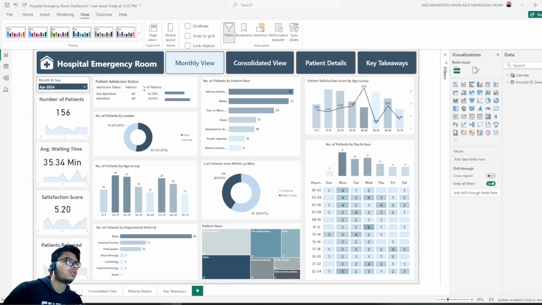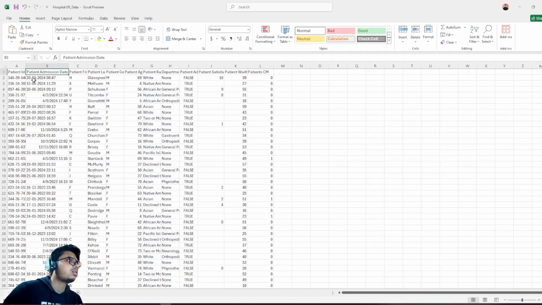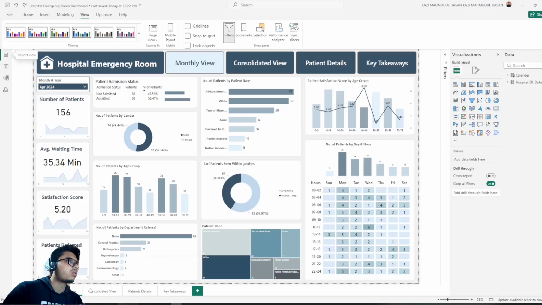So first of all, I have the raw data. The raw data is in CSV format and it is uncleaned, a very dirty format. There are some columns over there: the patient ID, patient admission date, patient age, patient gender. So I needed to transform this data, and I have used Power Query to transform it.